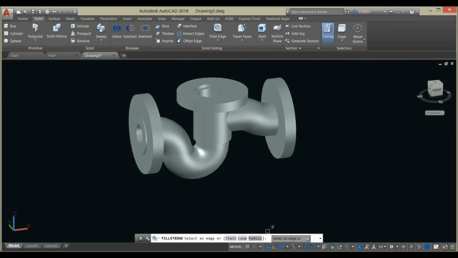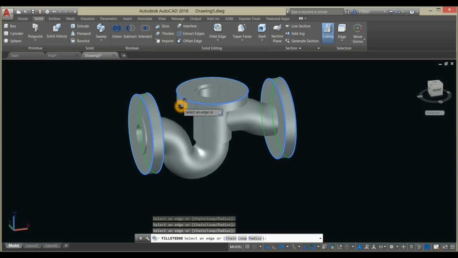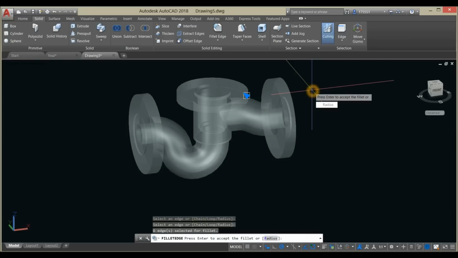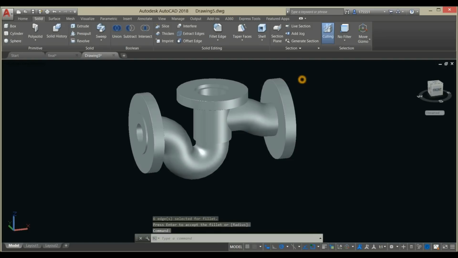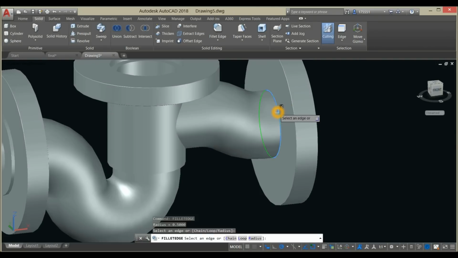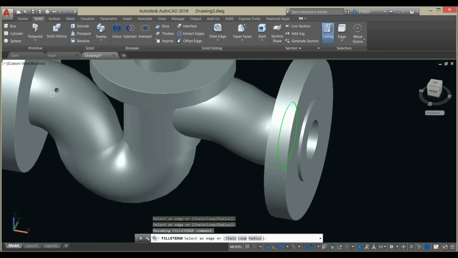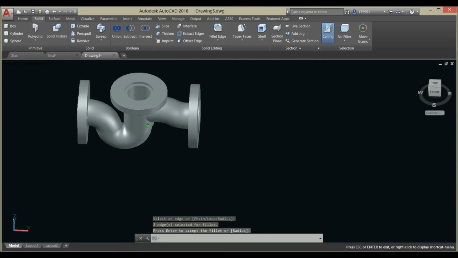Okay, fillet edge, radius option, and enter 0.5 maybe. Click this edge, click that edge, click this one here. Enter and enter again to accept. All right. Maybe another one here, maybe this edge here, this one here. And I think we're done.